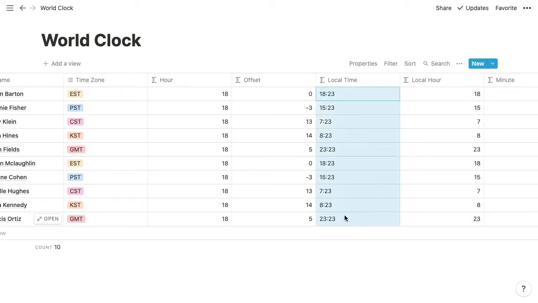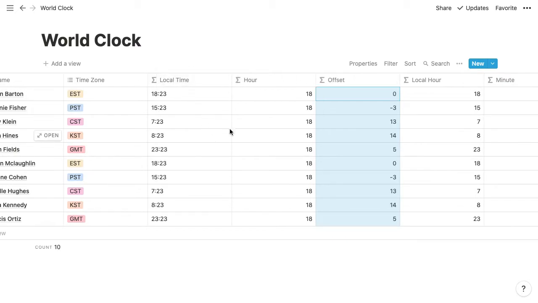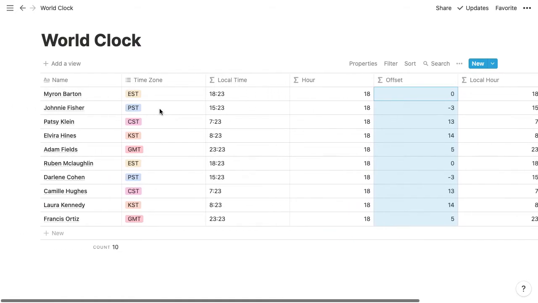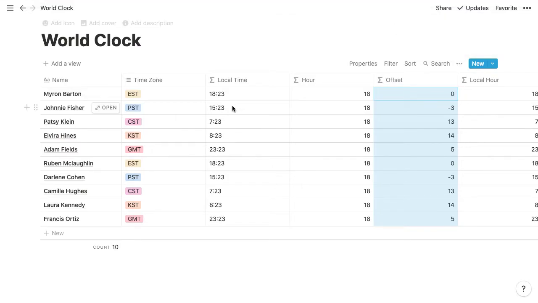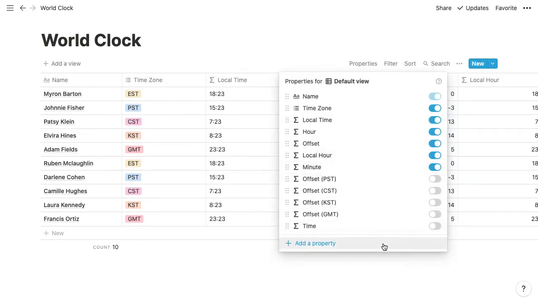That's our end goal, but we do have a lot of intermediate formulas that we rely on, making this setup a little bit messy. By the way, the time will refresh every time you enter this page or you refresh the page. So when you come here, it should reflect the correct time, but it won't refresh when you're just staying there. Now let's get rid of all those intermediate formulas step by step.